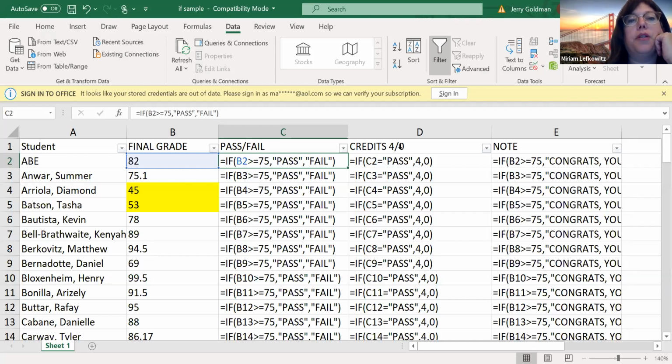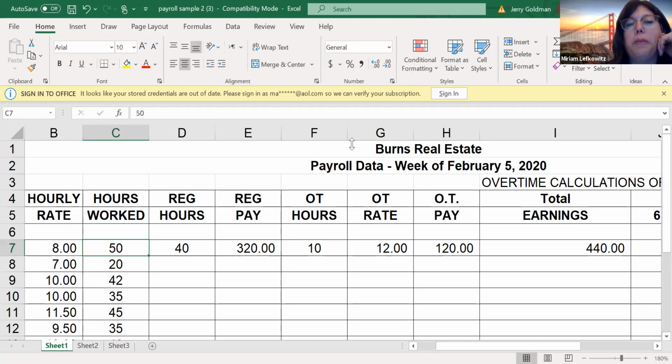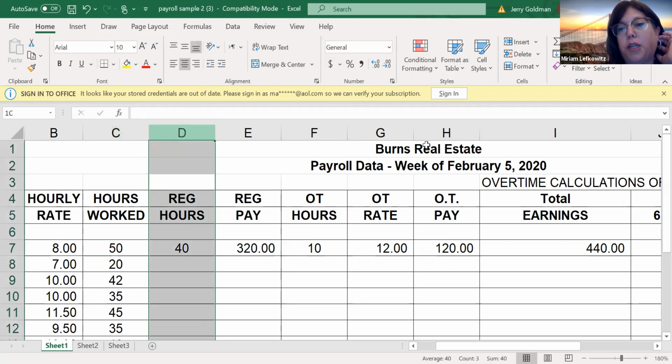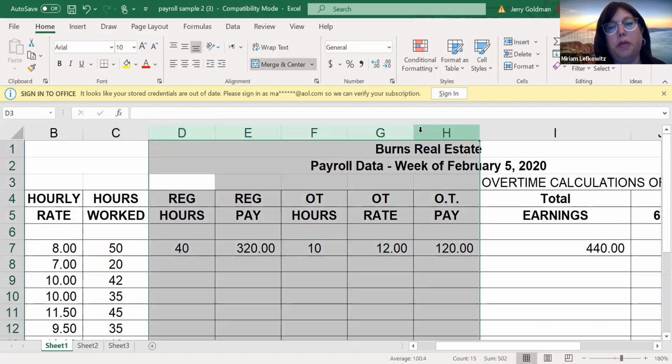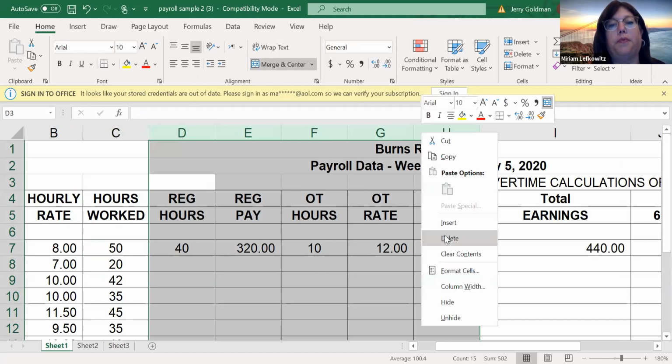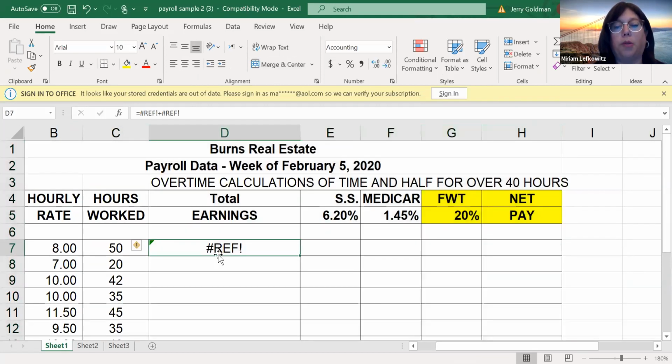Okay, I'm going to continue by going back to the overtime. So I went back to overtime. I'm erasing all those extra columns I don't need. I told you it would be only temporary. So we're back to normal. Now we have the 8 dollars, the 50 hours, and we want to do a whole if with calculations. So what would be the condition?